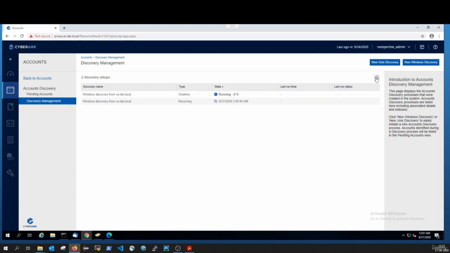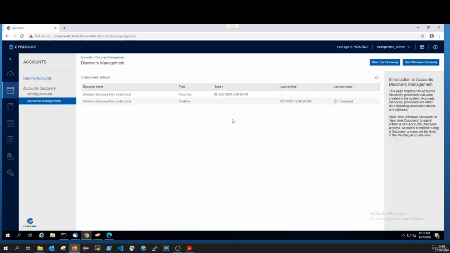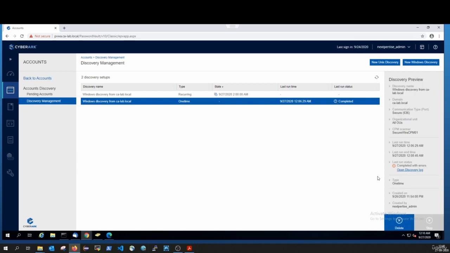Hit refresh again and try to see what's going on. Yep, it is going. So it's at 33%. Hit refresh again. Yep, that is completed. It's expected to see some kind of an error here, so we'll see what that is. Can open the discovery log and try to see what's going on here.